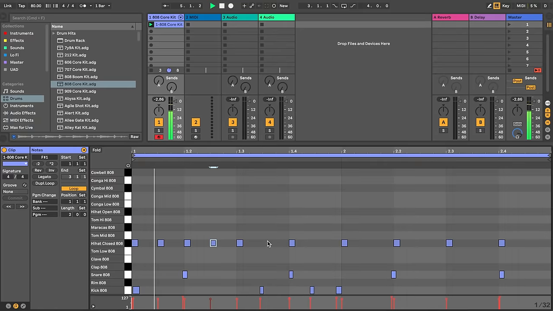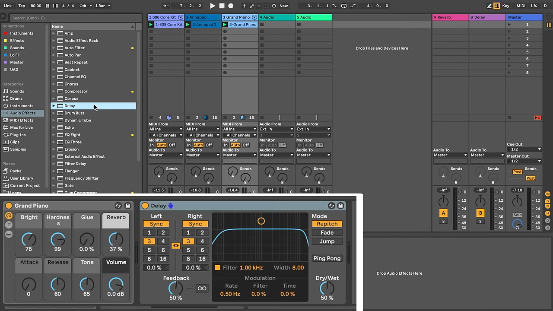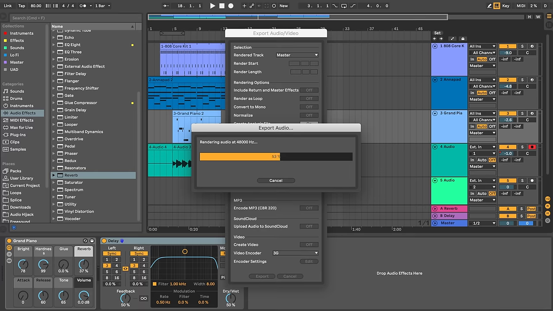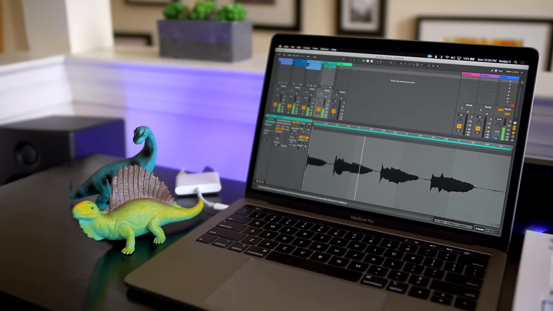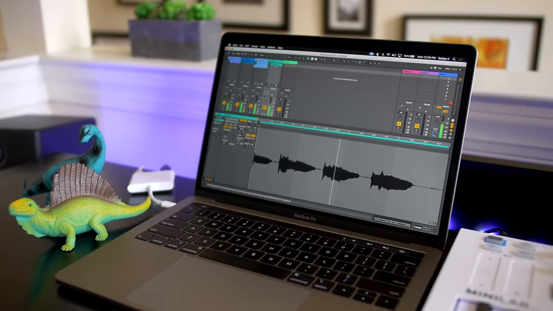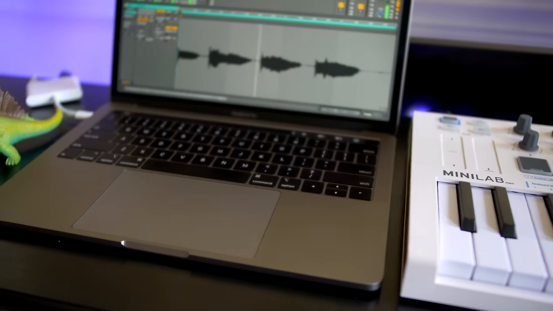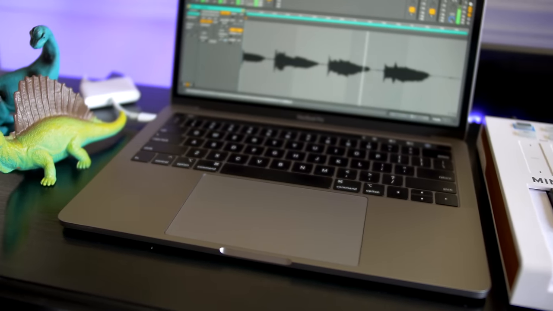In this video, you'll learn how to set up Ableton Live, load drum kits, instruments, and effects, and then export your song to share with the world. Discovering every little feature in Ableton is going to take a long time, but today I'm covering the basics to help you start creating music quickly.